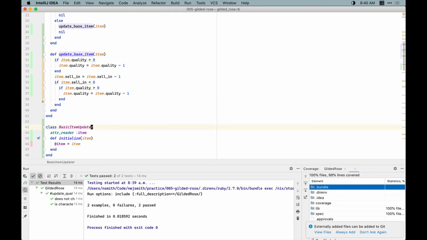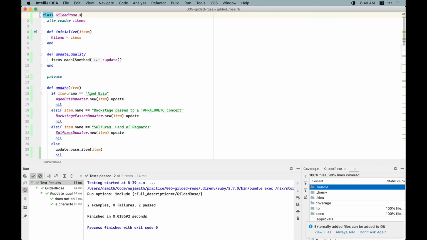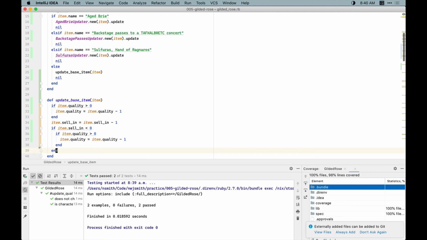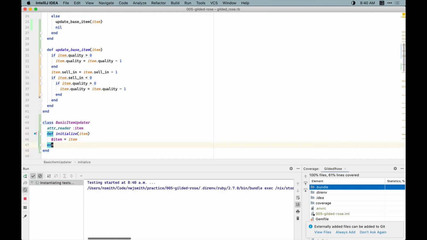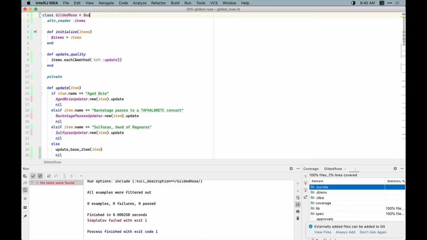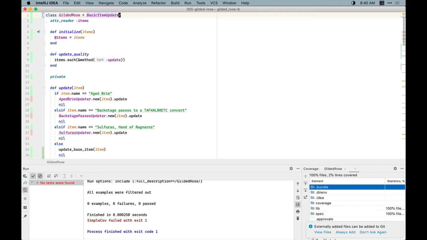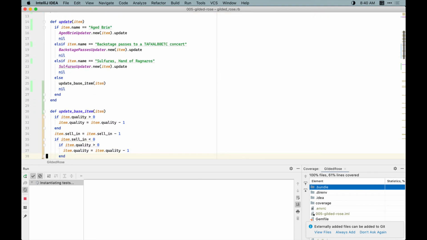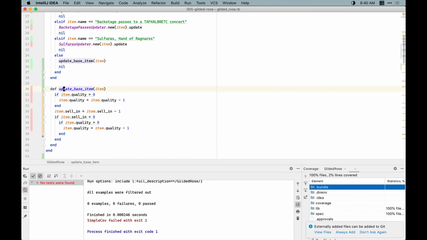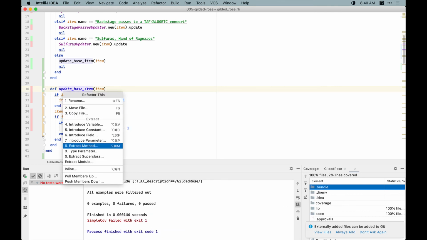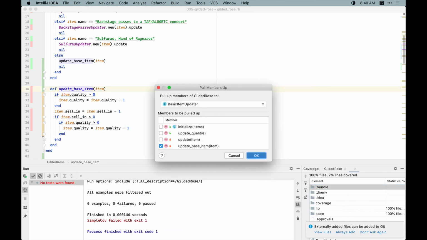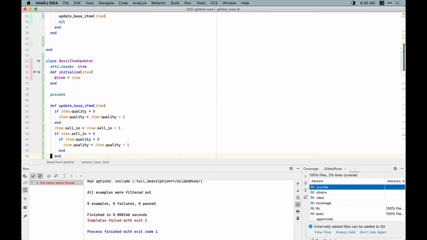What if instead I make this extend the basic item updater, and then I refactor this by pushing this member up, or pulling this member up. So we're going to move that into update base item.